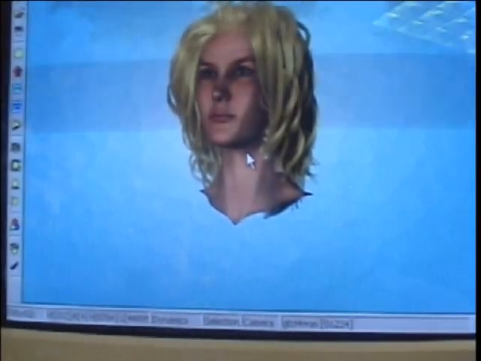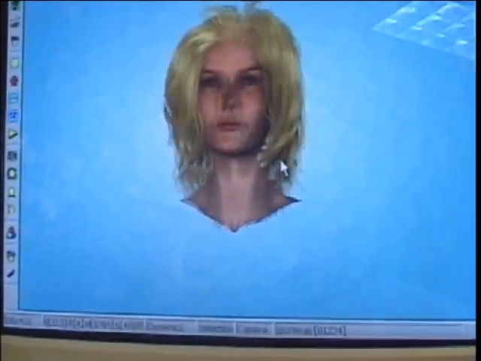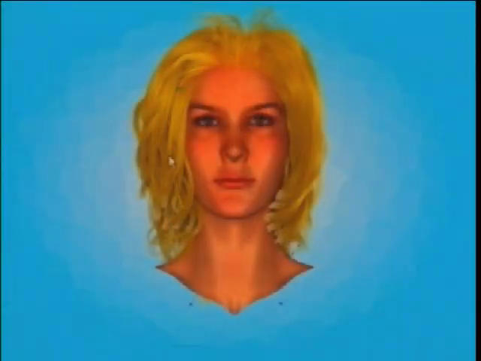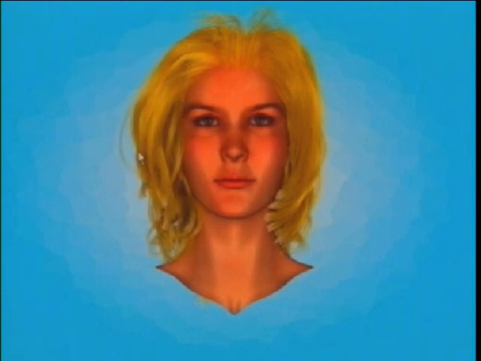In this video, we demonstrate our multi-resolution hair modeling and editing system. Our system allows the user to interactively model and edit realistic hair models at any level of detail, from large hair clusters to individual hair strands.